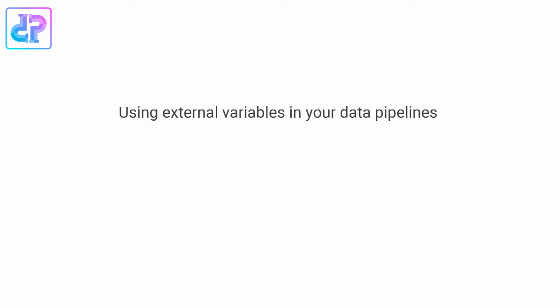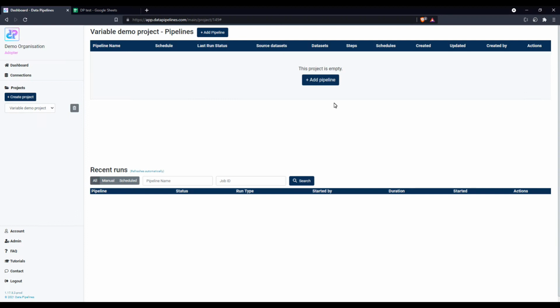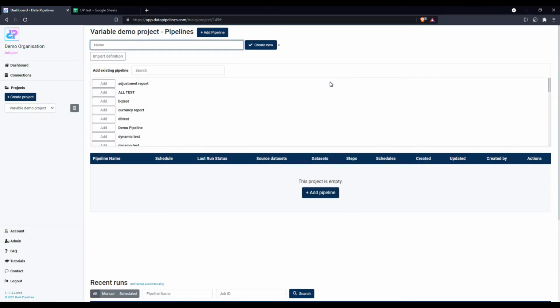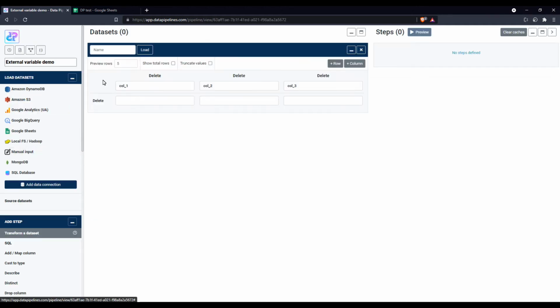So you may have a pipeline that generates a report about a group of products that sold last month, but the product IDs are changing month on month, and you don't want the information about the products that didn't sell. So here's where you might use variables.